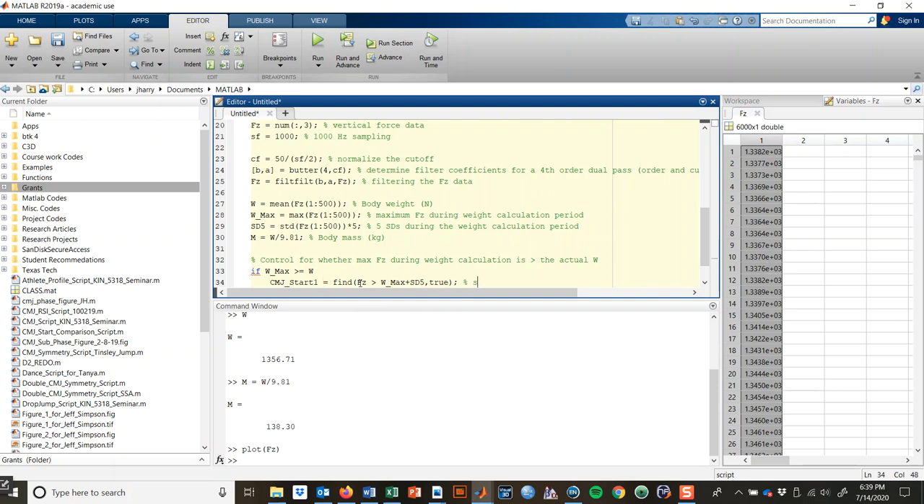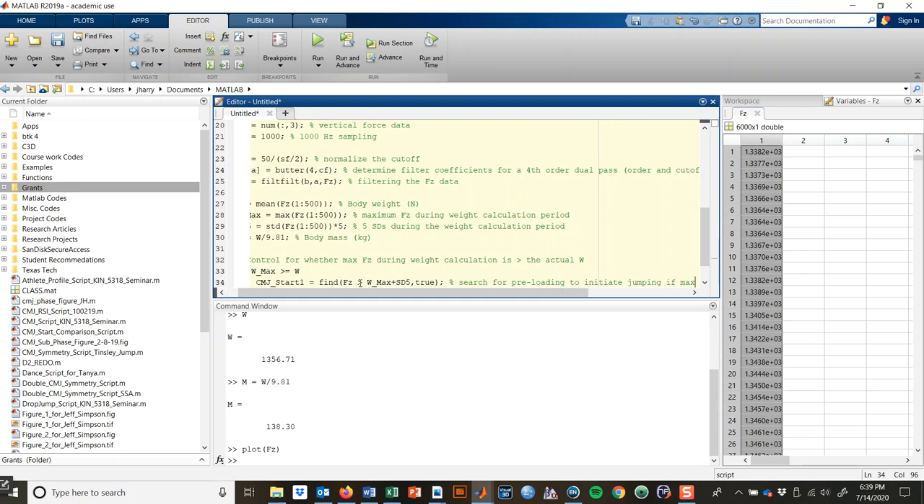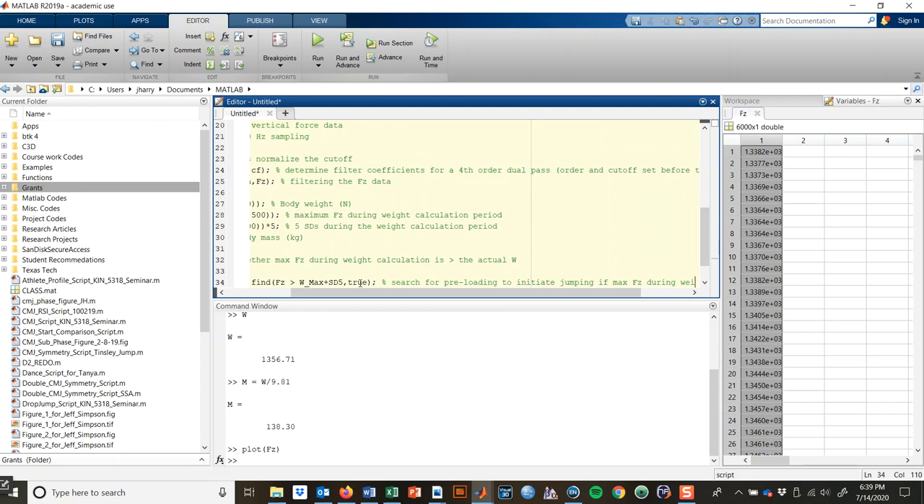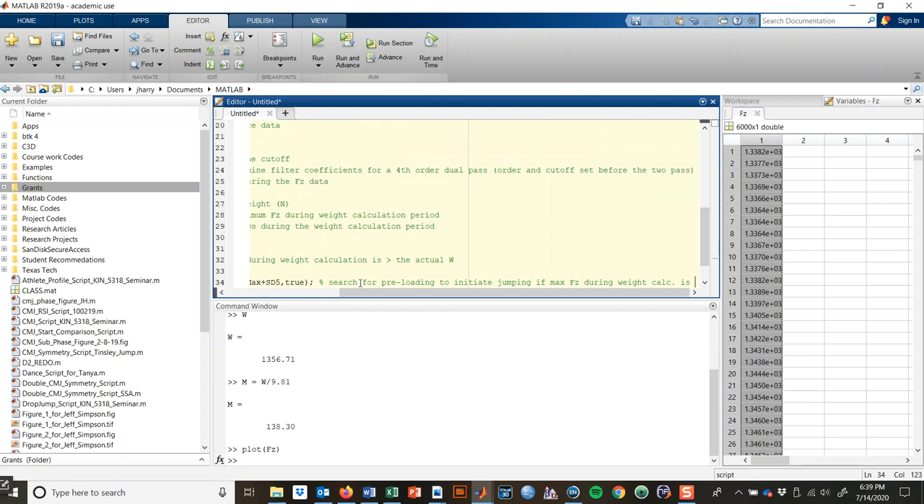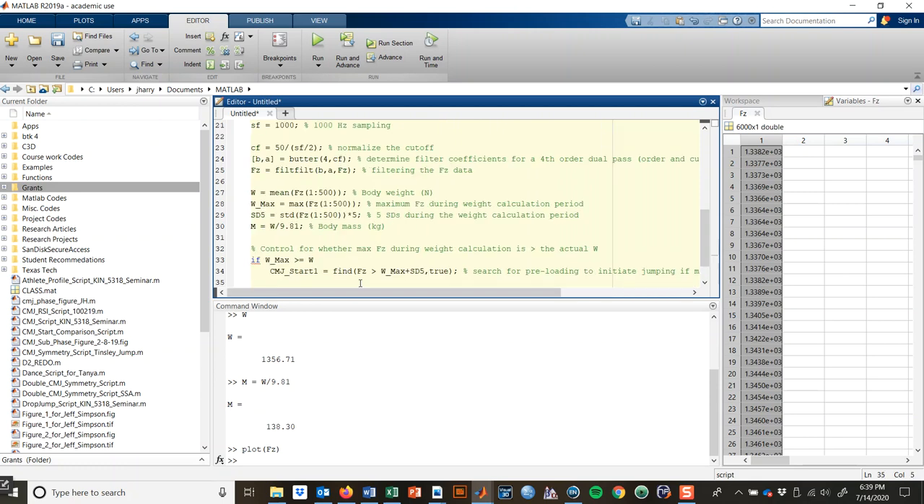Okay, and what this is doing is searching for a preloading, what I call an application of force to initiate jumping, if max FZ during weight calculation is greater than or equal to body weight. So I like to put those notes in here.